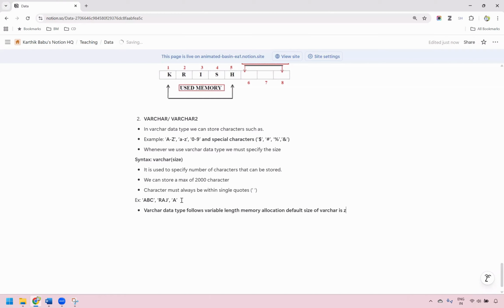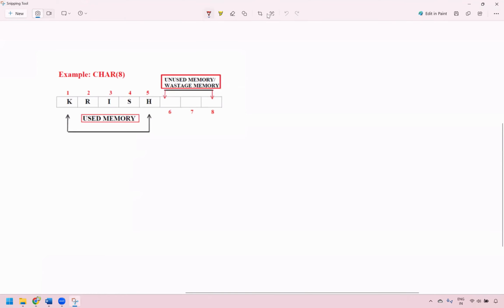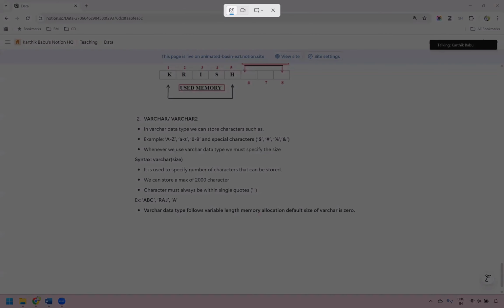Default size of varchar is 0. Okay. Now, what is this variable length allocation and what is 0? Let me give you a diagrammatic view so that you will be able to understand. I'm copying the diagram so that you will be able to understand that one more clearly.